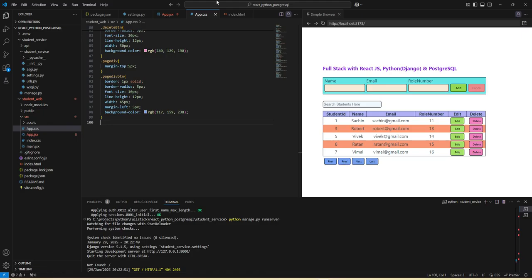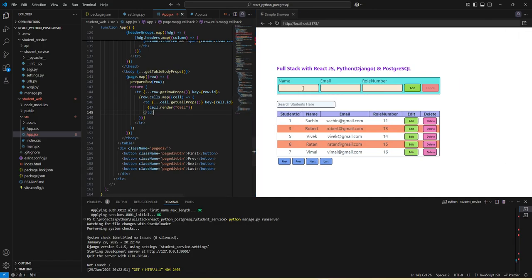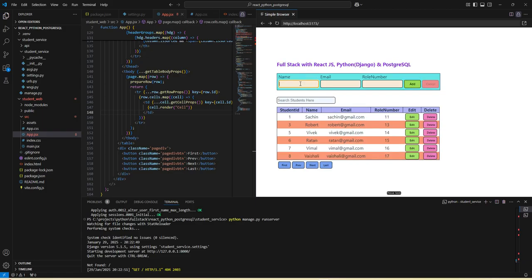Now let us add functionality to all these buttons. Once we click on the next button, initially we have only 4-5 records. So let us add a few more records so that we can see the pagination working. We can add one record, Vaishali, with Vaishali's Gmail, and roll number 17, and we can add this record. Similarly we can add one more record, let's say Smita, with smita@gmail.com, and roll number 18.